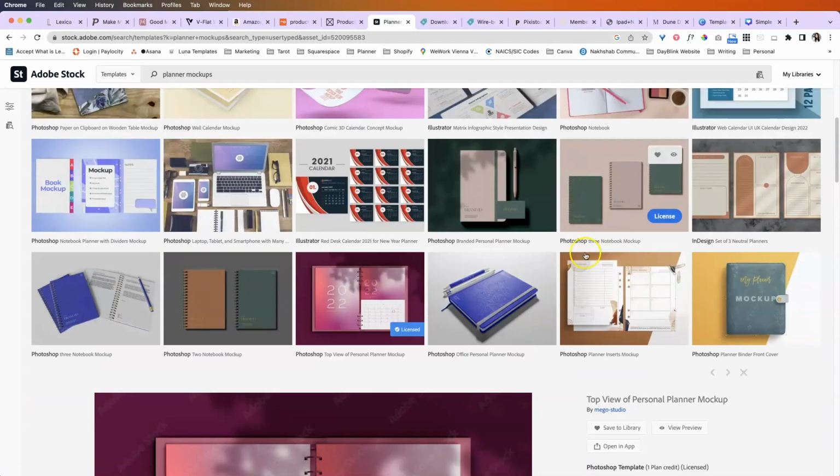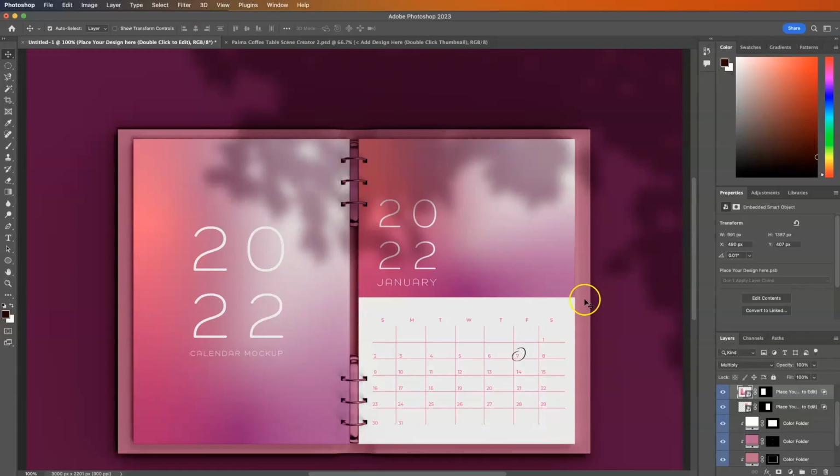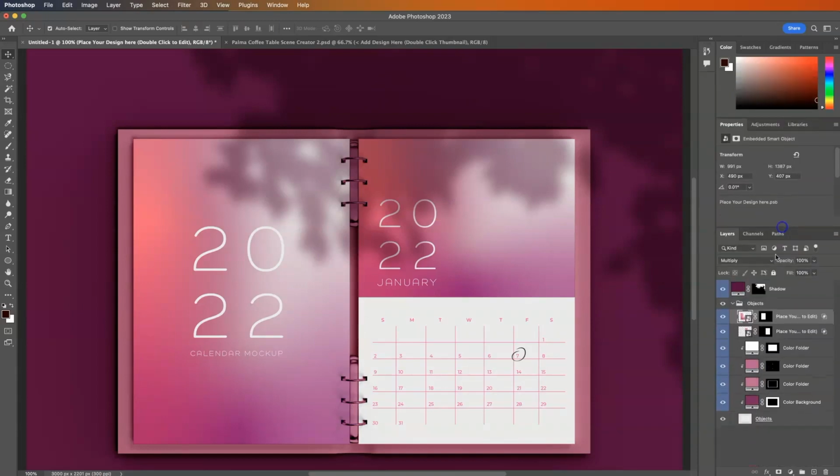So all you have to do, if you've never bought anything, it's super easy. Just hit the license and then it'll let you download it. And then say open an app. It's going to open it for you in Photoshop. And what you have over here are what are called smart objects. So if you don't know how to use Photoshop, it's super easy. It kind of just does the work for you.